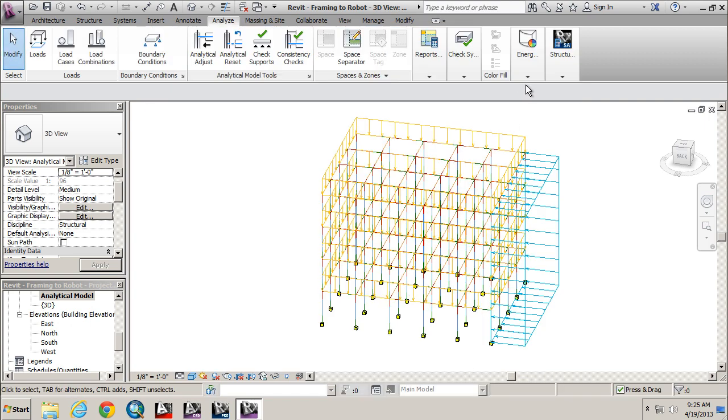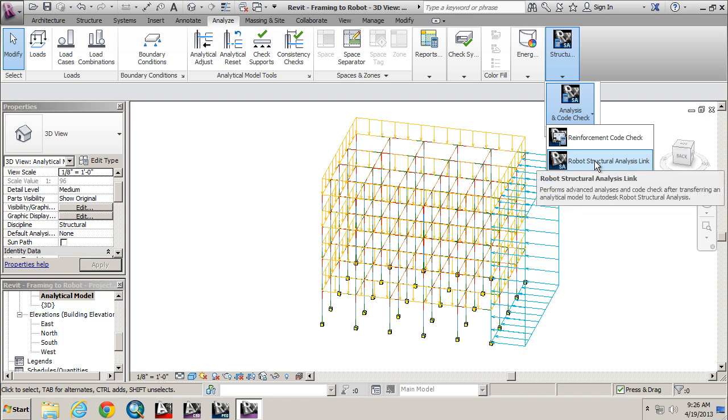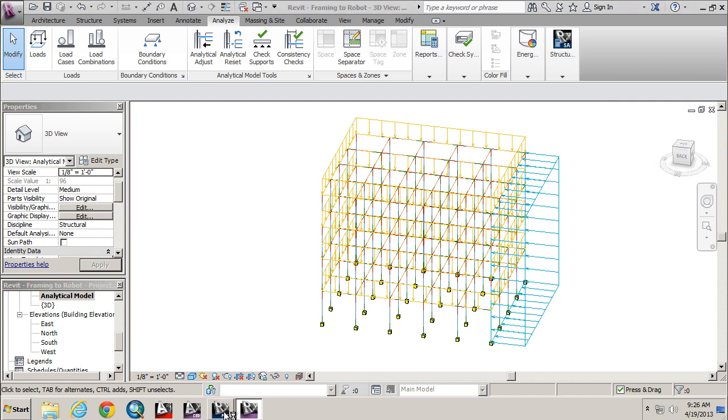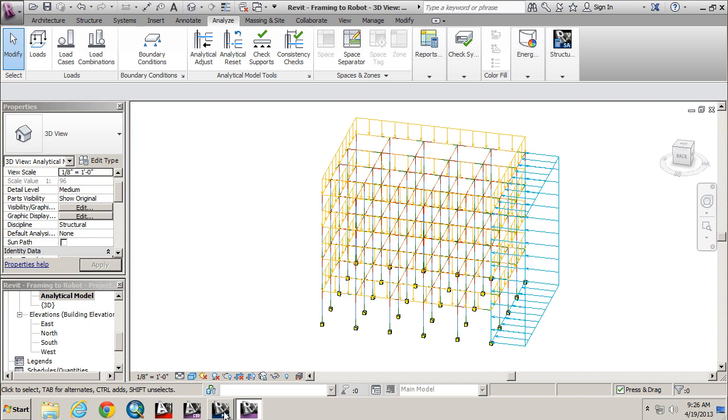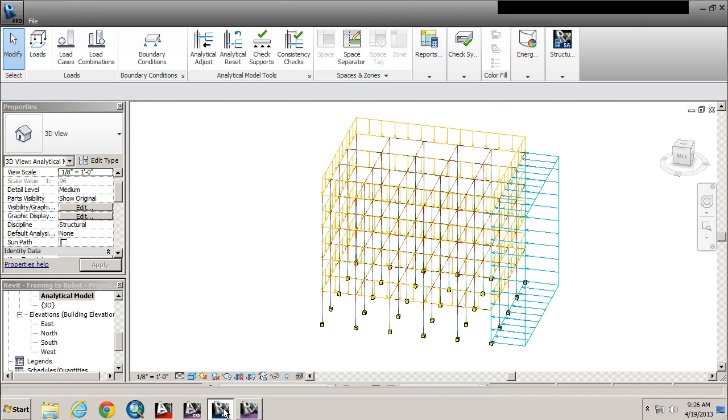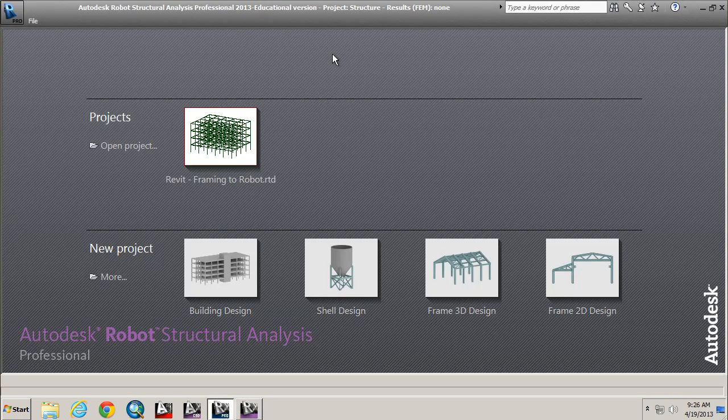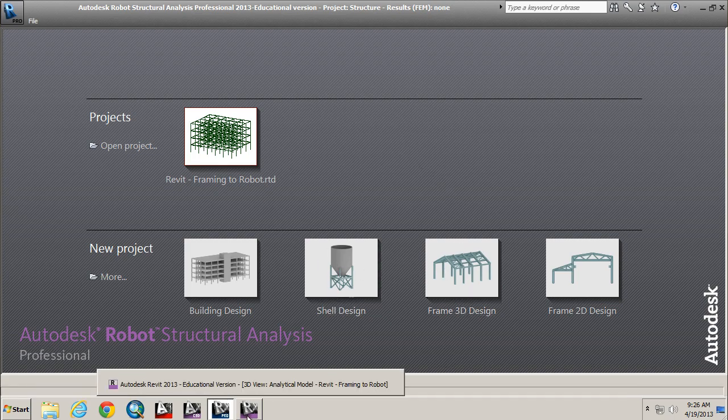Once that's all set, you're going to come over here, and this is where you will put it into Robot, under the Analyze, down to the Analysis and Code Check, and then finally this link right here. However, before you start that, you want to make sure that Robot is up and running first. If Robot is not running, Revit cannot access Robot for you. So go ahead and make sure that Robot is up and running. You don't have to select any of these initial items in Robot, just as long as the program is up.